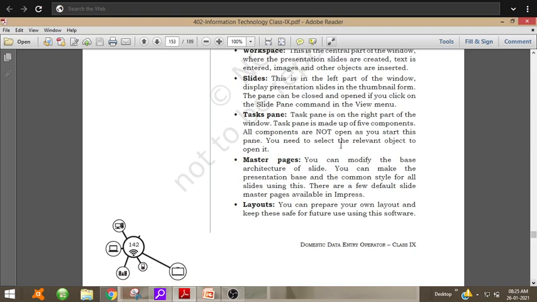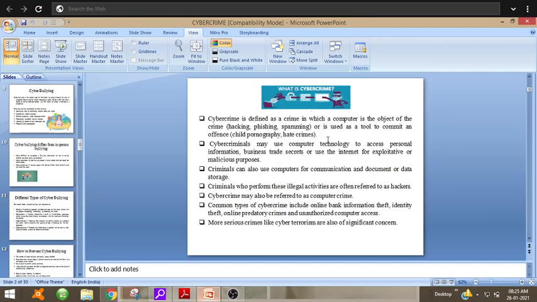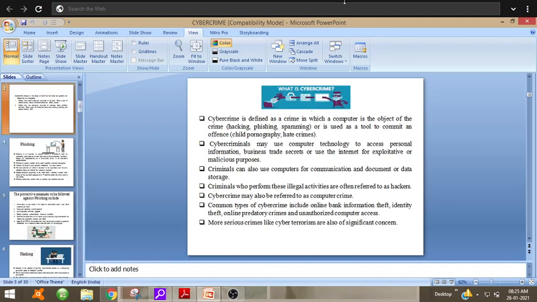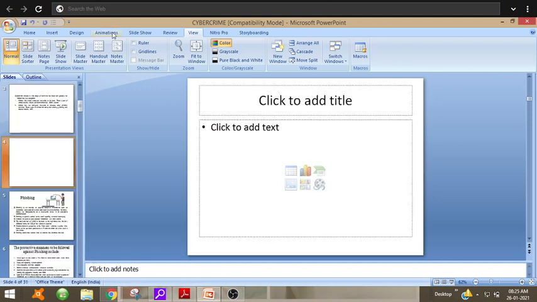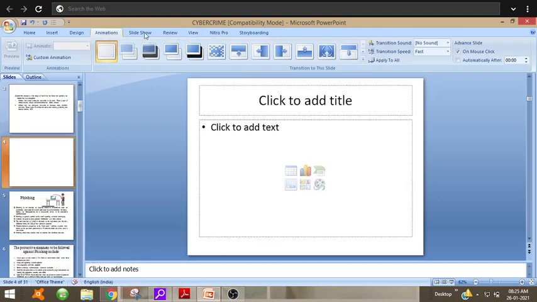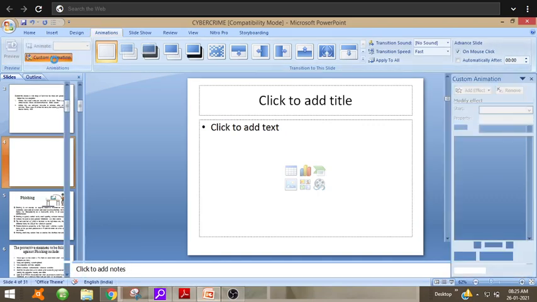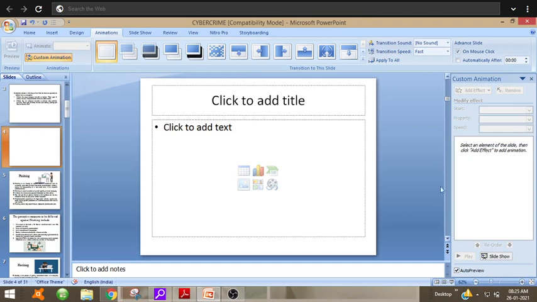Next is the task pane. The task pane is on the right part of the window. It is made up of 5 components. All components are not open as you start the pane. You need to select the relevant object to open it. Now when we open any of these, suppose we click on animations, custom animation, so this is the task pane.